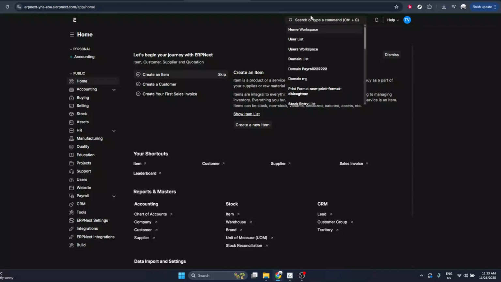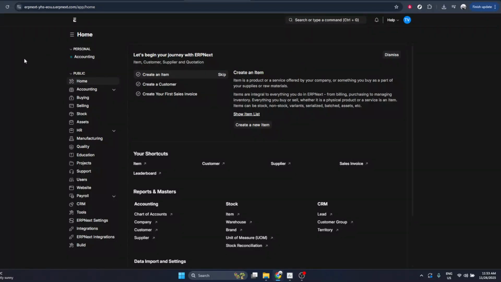In today's video, I'm going to teach you how to create a user in ERPNext. We'll walk through the entire process from the main dashboard so you can follow along step by step. By the end, you'll know exactly where to go, what to click, and what details you need to fill in to successfully add a new user to your ERPNext system.